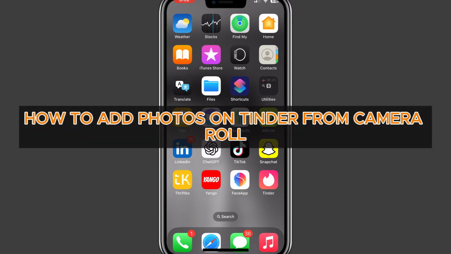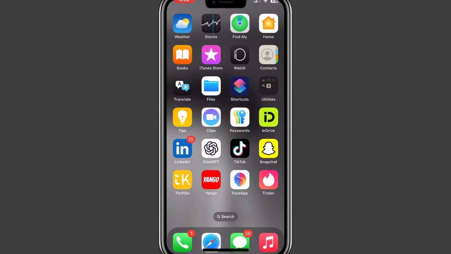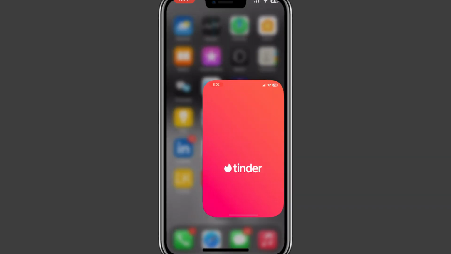How to add photos on Tinder from camera roll. Want to upgrade your Tinder profile with photos from your phone? Here's how to add pictures directly from your camera roll in just a few taps. First, launch the Tinder app on your device.